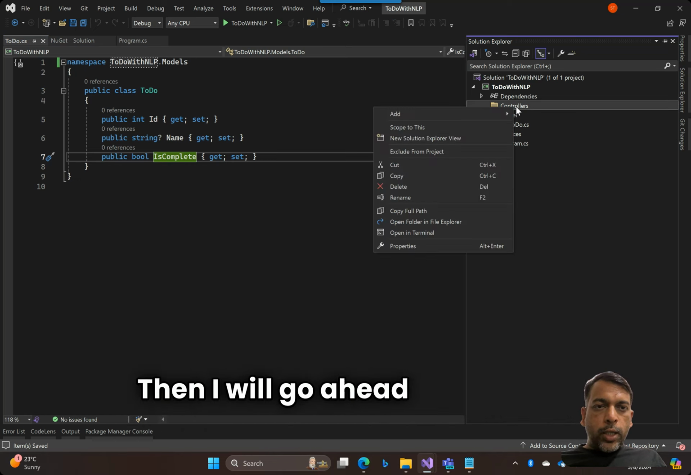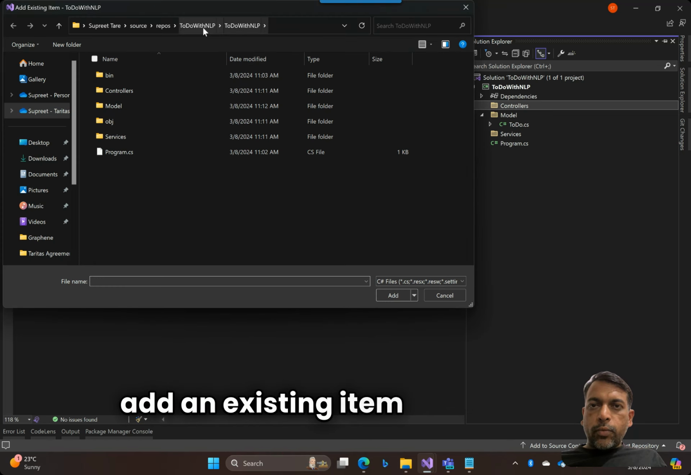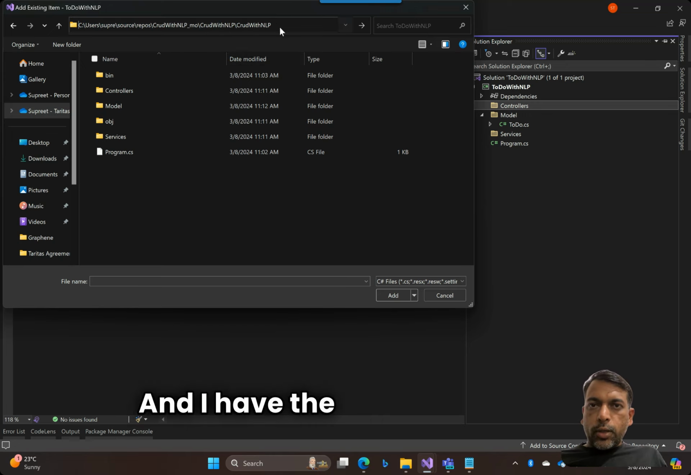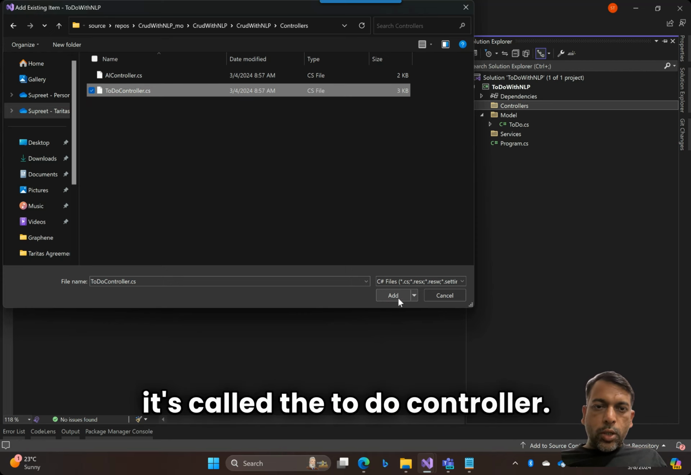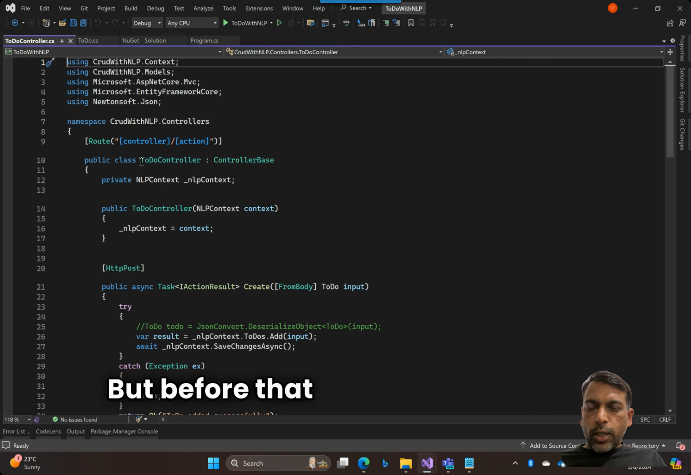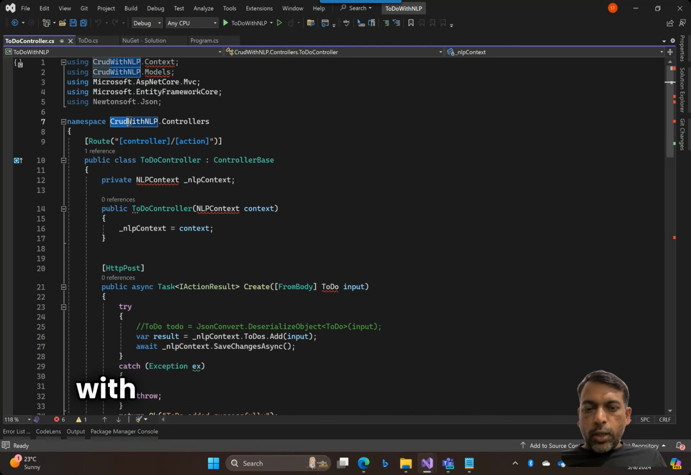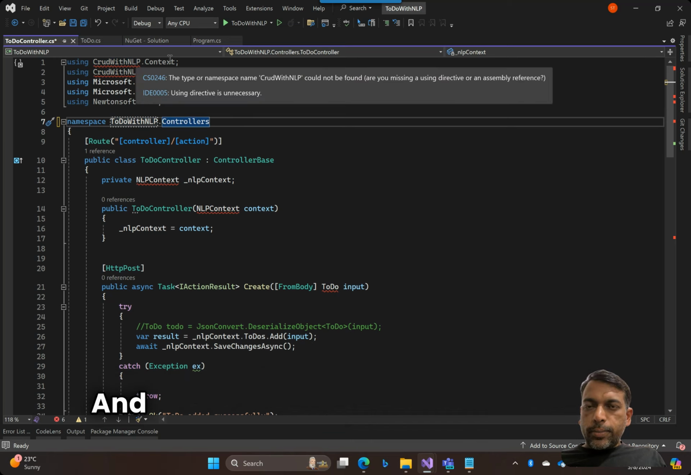Then I will go ahead and add a controller. So I'll just go ahead and add an existing item once again. And I have the controller here. It's called the to-do controller, and this is pretty basic. I'll give you a walkthrough of that, but before that, I will change this from CRUD with NLP to to-do with NLP.